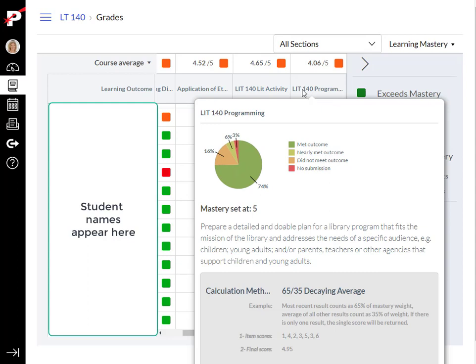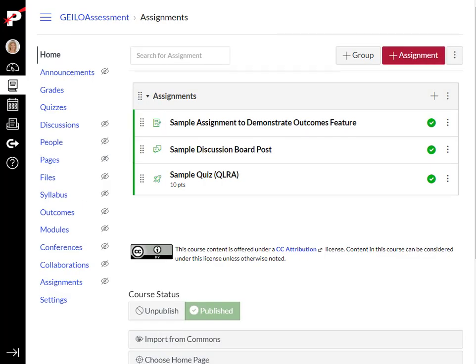I'll return to this. First, I'm going to start by showing you how to add course learning outcomes to a Canvas course, and then how to add the course learning outcomes to assignments so that as you grade the assignments, you can also assess the student learning outcomes.